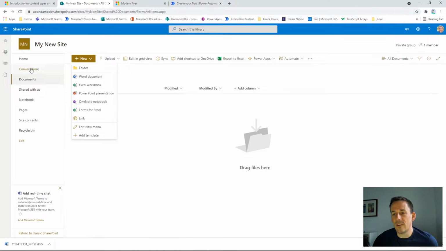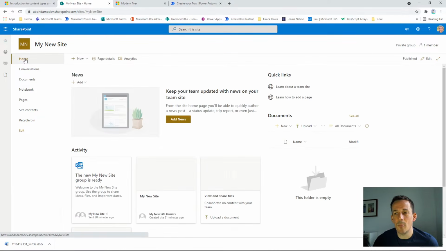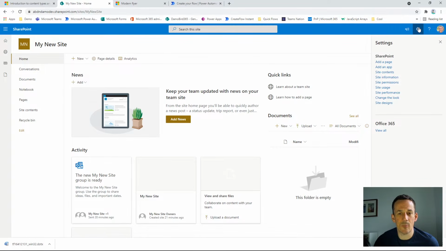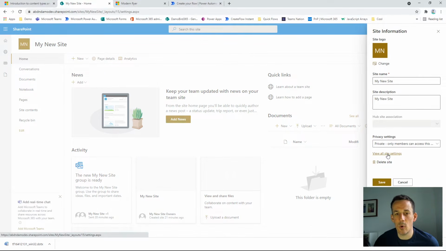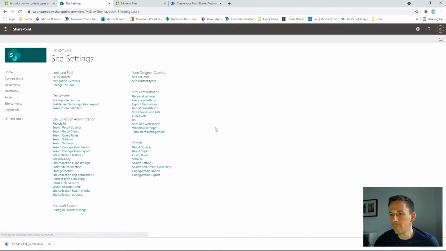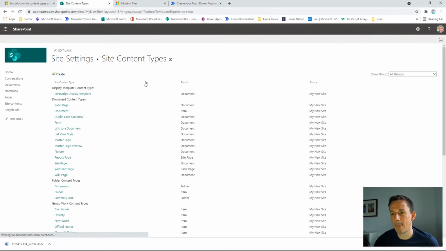So back onto our site, I'm going to go back to the home page, and then to our settings via the cog in the top right corner there, into site information, and then into view all settings. And the first thing we need to do is to create our content type, which is applicable to the whole site. So if you create a new document library, you can use that content type in any of your document libraries. So I'll go ahead and click on content types.